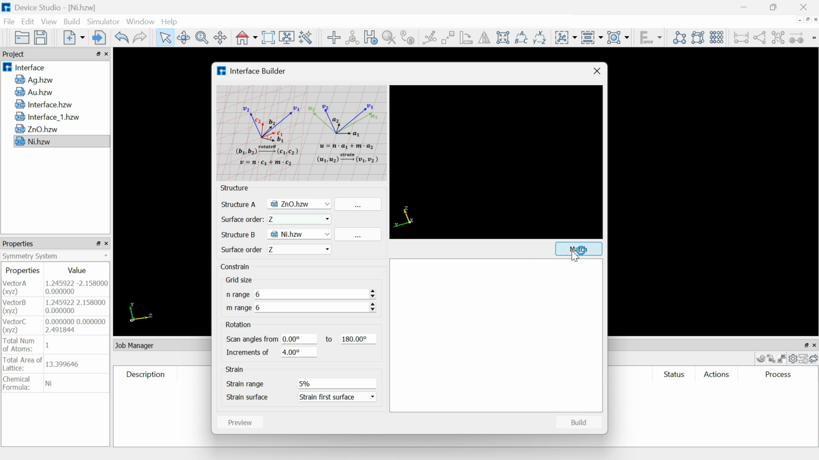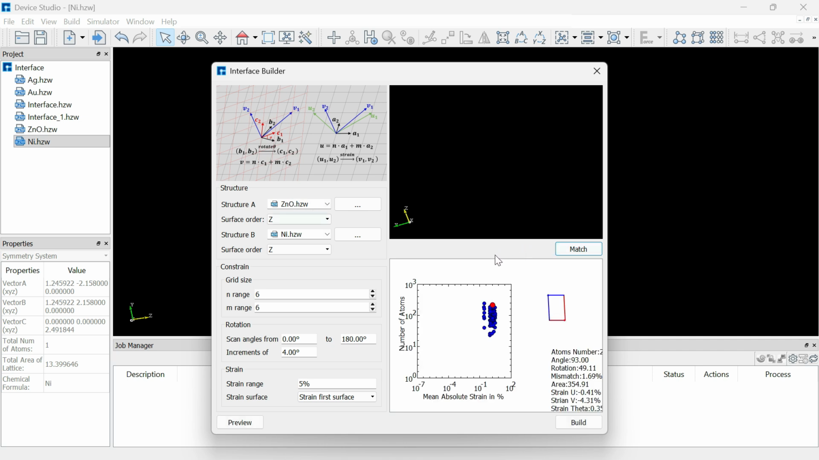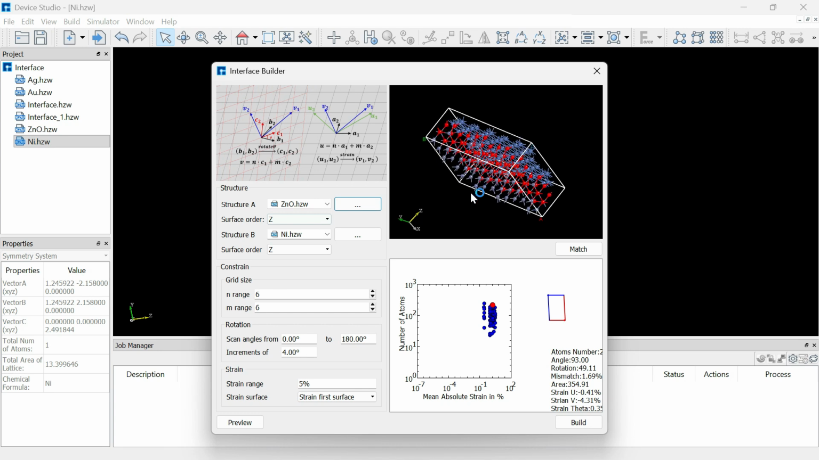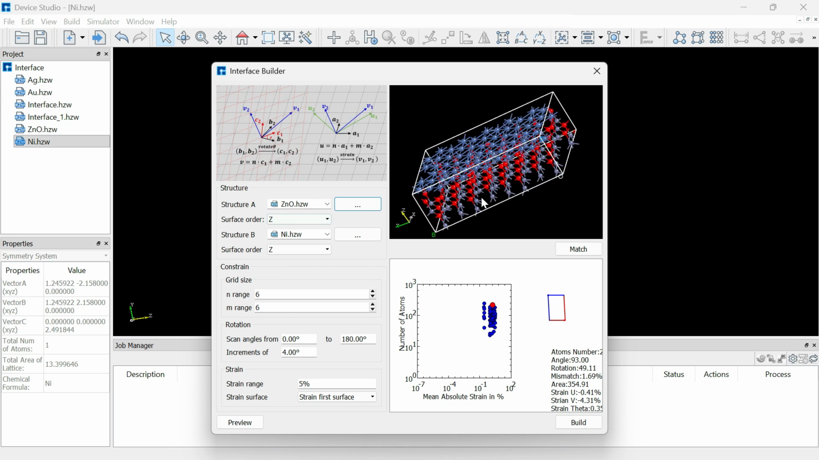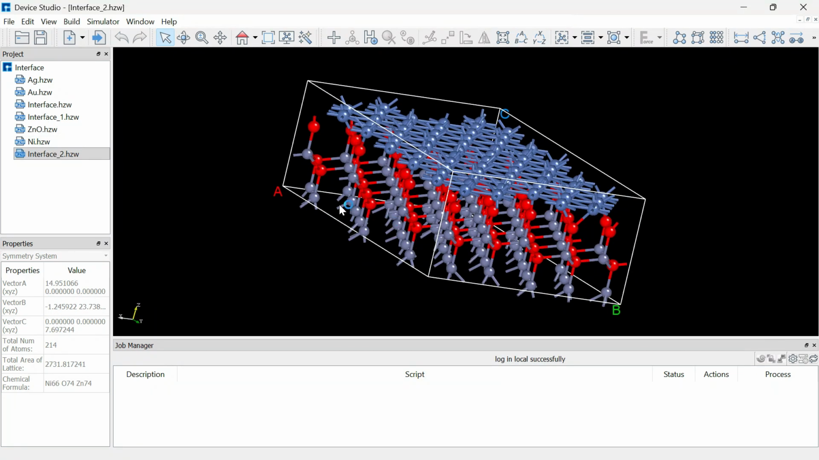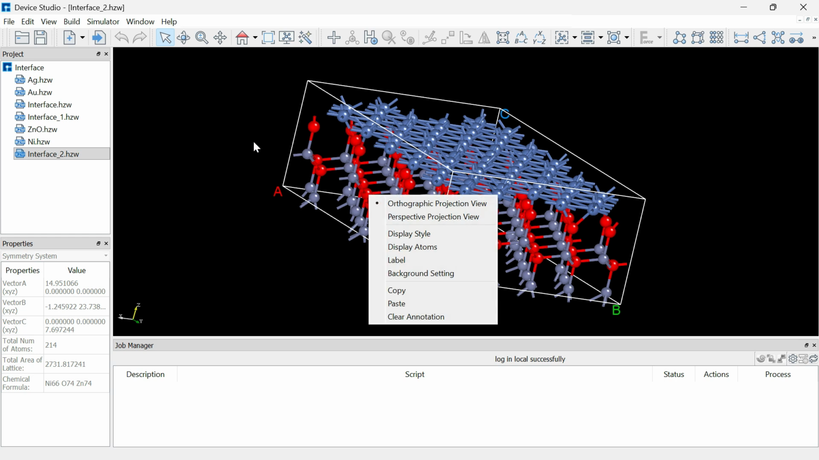Now if you click on match, you can see mismatch is 1.69% and click on preview. You can see it creates the interface between zinc oxide and nickel. Click on build, creating the interface between zinc oxide and nickel.